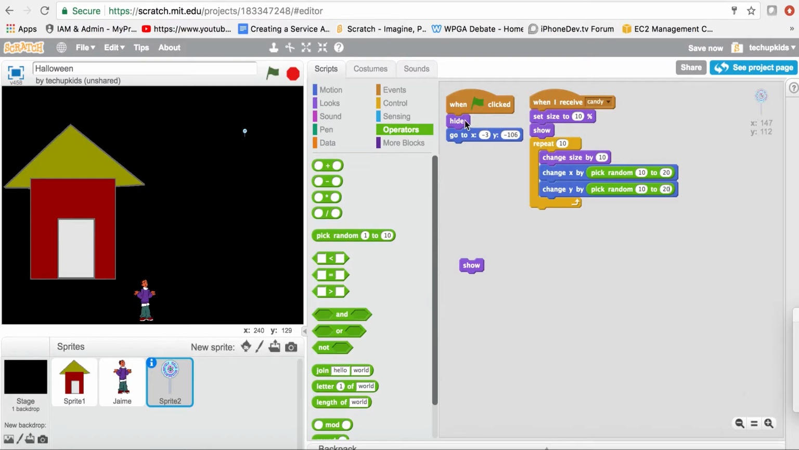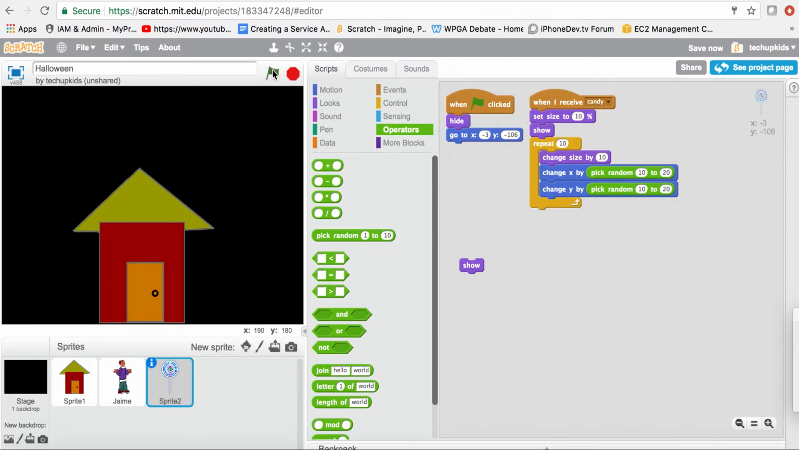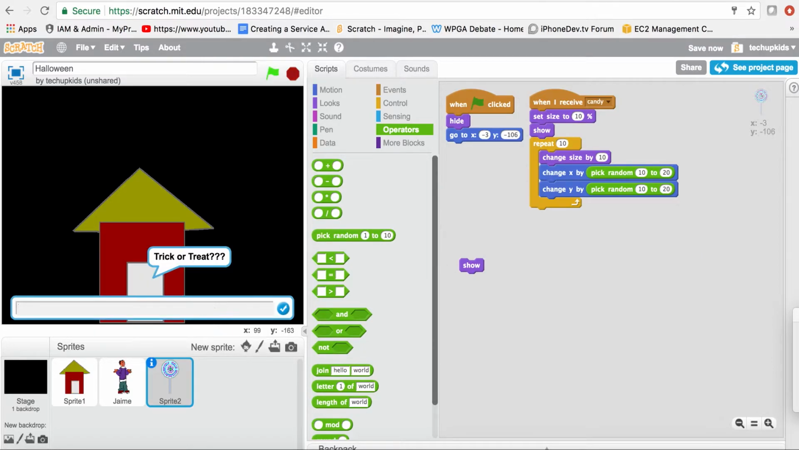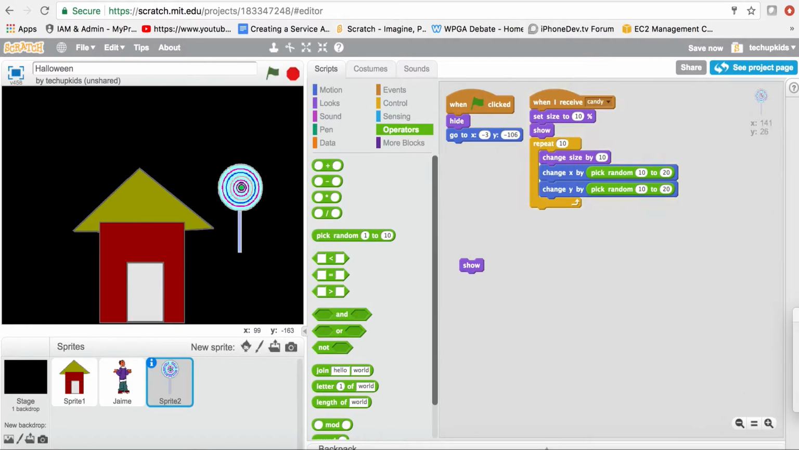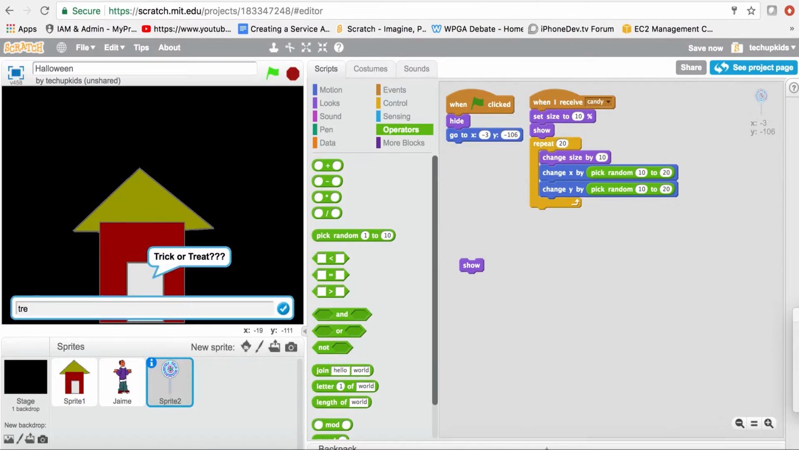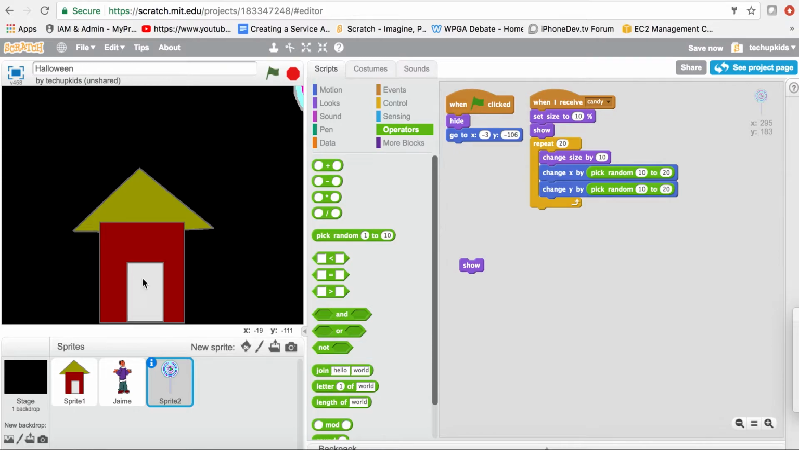And we have original coordinate here. It shows, becomes big and moves to some new place. Okay, let's try it. Click here, house opens, and we say treat, candy appears. If you wanted to get a little bit higher, then we can say 20. Okay, so start, TREAT, and candy becomes big.